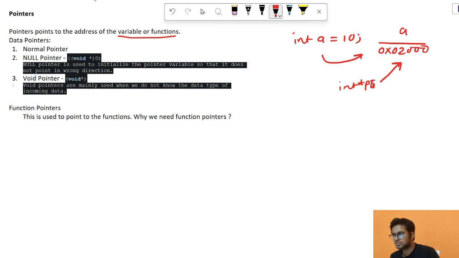So first thing, how do we define a pointer? We define a pointer with first the data type of the pointer we want to use, then an asterisk, and then the name of the pointer. This is the definition of a pointer. And this type defines what kind of address it can point to. Remember, there can be a function pointer and a data pointer. A pointer always points towards a memory location.